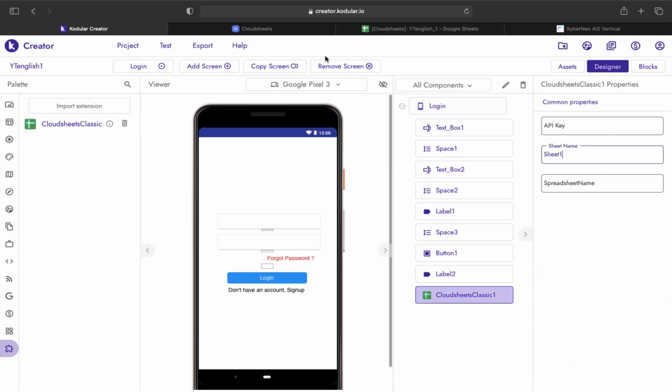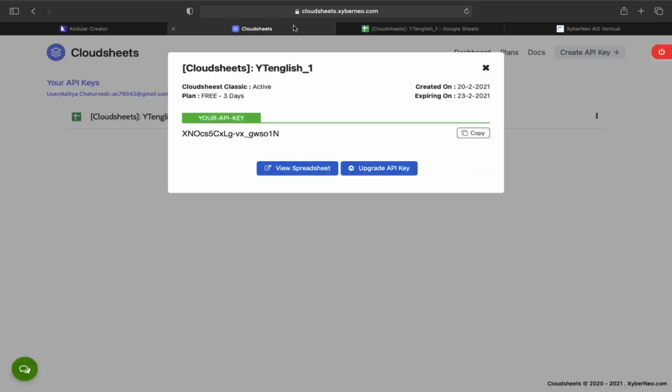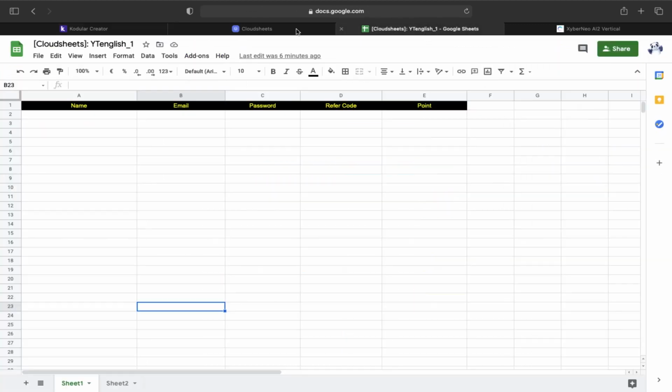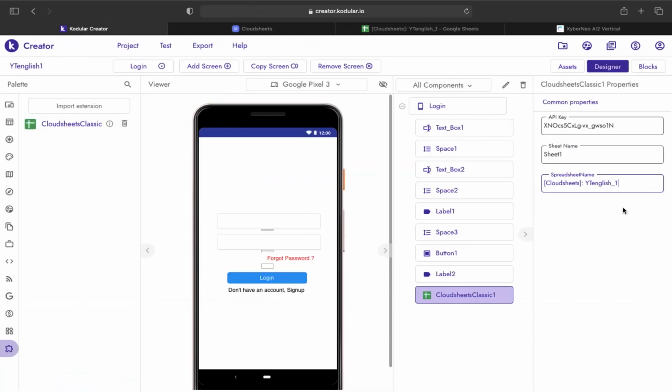Okay, so sheet name was obviously we were using sheet 1. Let's copy it manually. Yeah, and spreadsheet name. So this is the spreadsheet name. Okay, I'll differentiate. This one is the spreadsheet name on top. This is the sheet name. Okay, so many people do get confused when they are new to the service. So this is how it is.